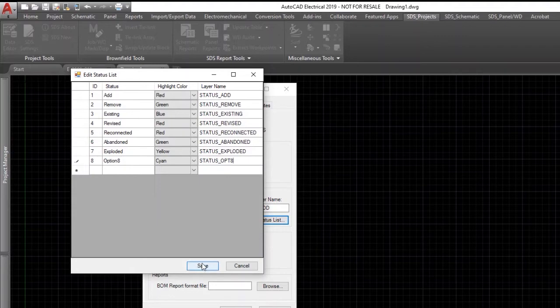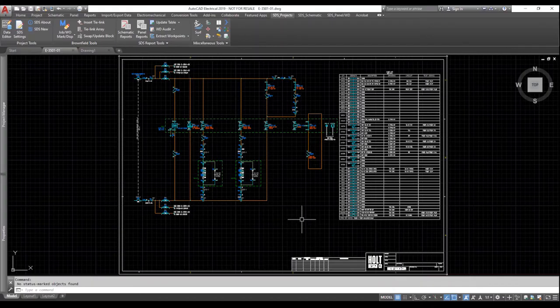Okay. So we'll save that. Okay, let's go ahead and take a look at the job work order mark display tool, which is right here on the SDS Projects ribbon.